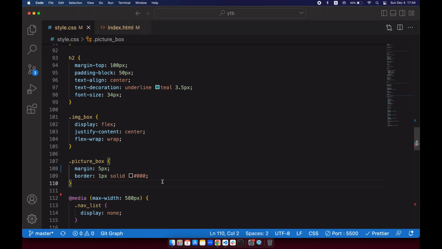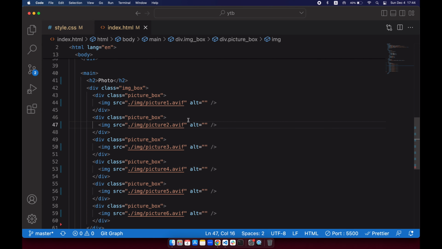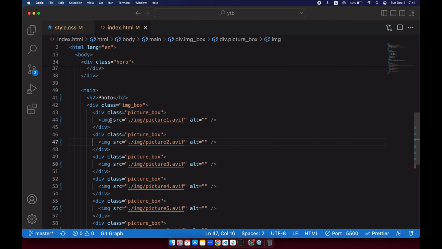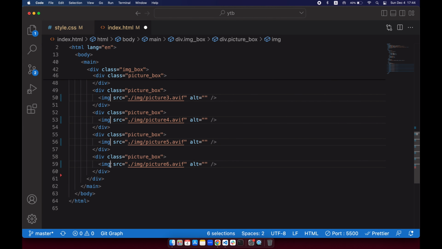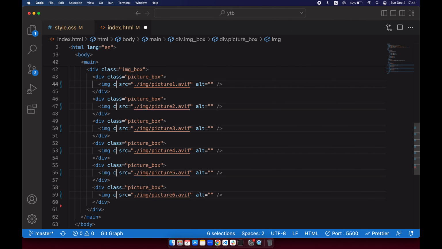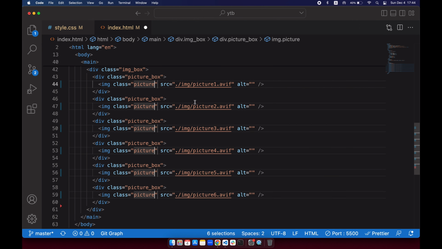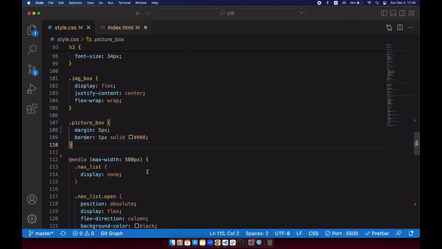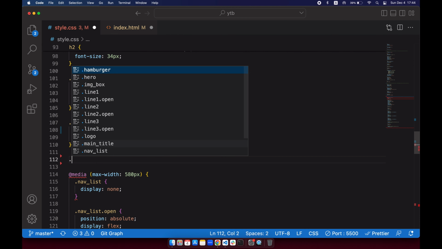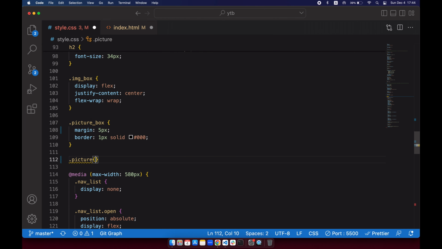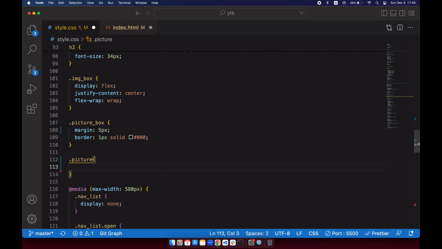So let's go back and go ahead and add a class in our IMG tag. Press Option, click, and we can add a class. We'll name it picture. Okay, and go ahead and copy this, come back to our CSS, come here and Command V, paste, and write our CSS for the picture.